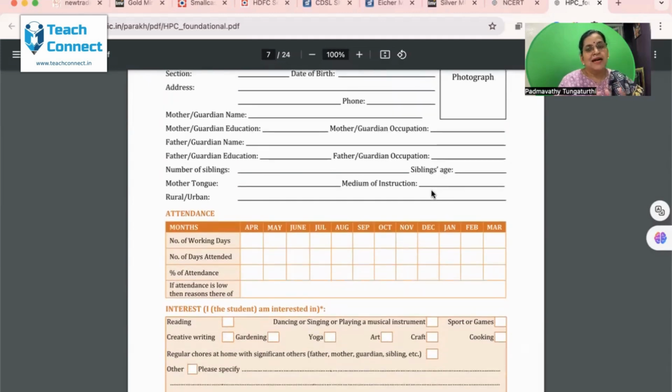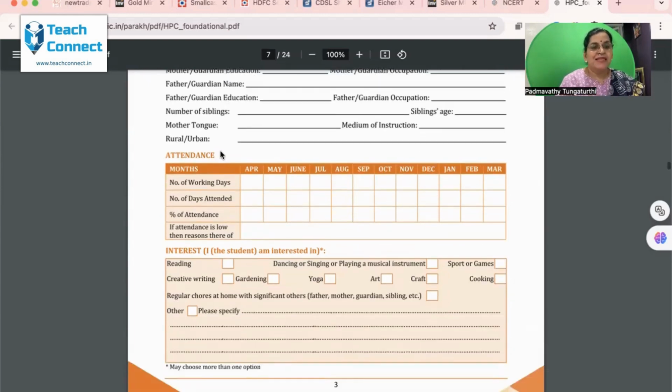The mother's or the guardian's name. Education of the mother is also important and it is to be noted. It is for the teachers and the principal to understand the education of the parent and the background of the parent, the mother tongue, whether they are coming from a rural or urban area. Number of siblings is a very important factor, and the siblings' age, so that the teacher will come to know the complete background history of the student.